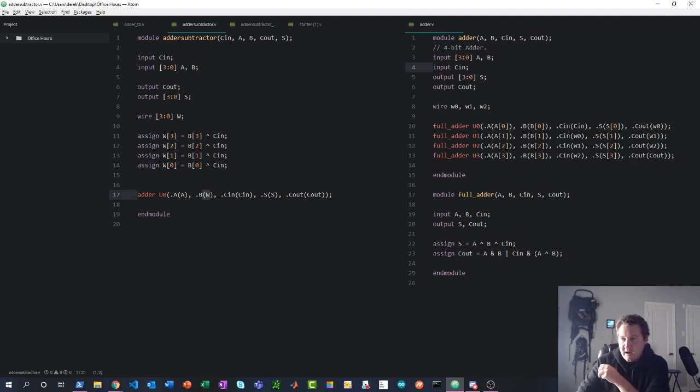AJ asks, I have a question. Will your subtractor work with all adders or just the one that you created? No, I guess is the short answer. Because this is based on the logic expressions. If you're doing something weird, like if-else sort of statements, then no, it might not work because other things are happening.